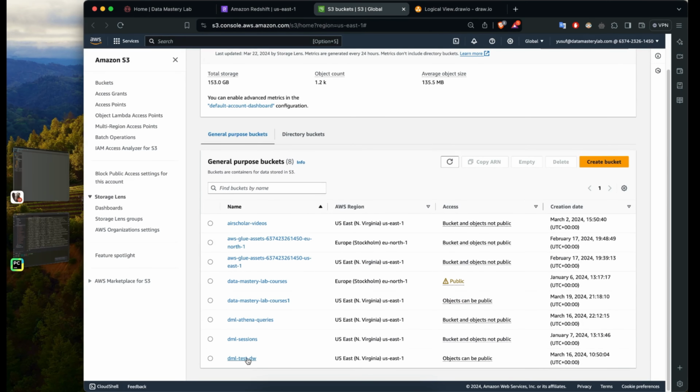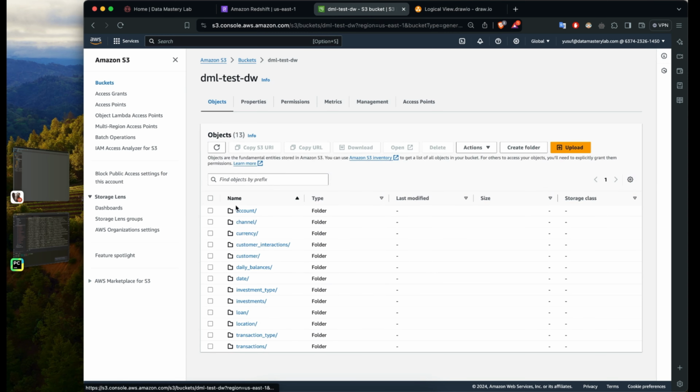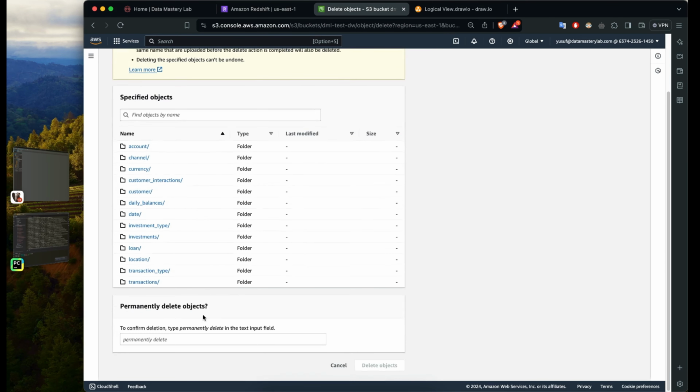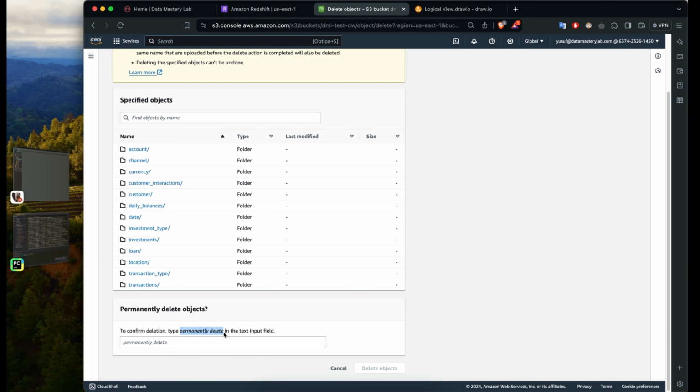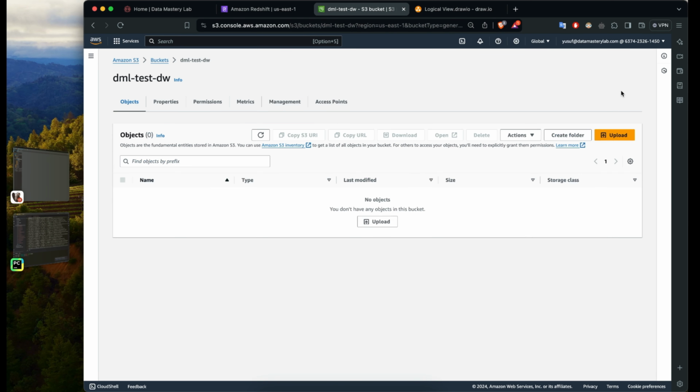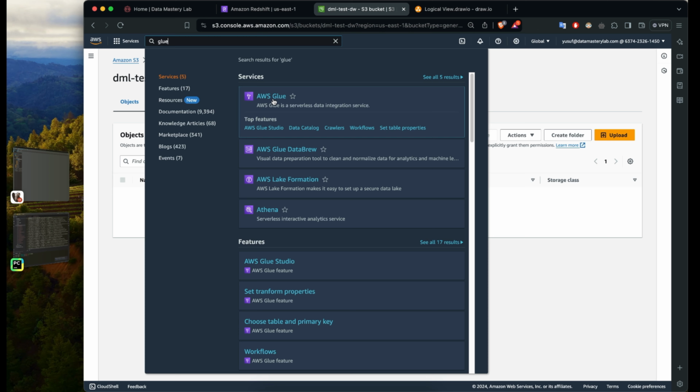So going back here, just click on the test DW. I already have files here. I'll just delete all of them so we can start the process afresh. I just delete all of this, and that is deleted. So what I'm going to do basically is go to AWS Glue here, and I'll just open a new tab.